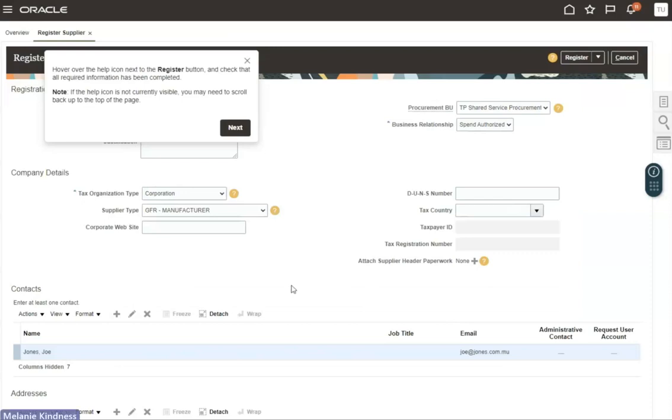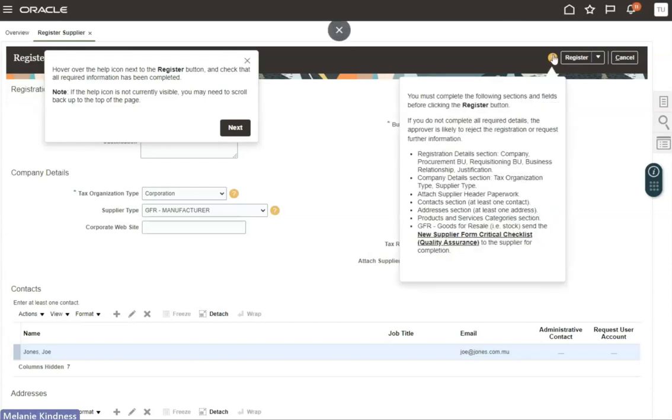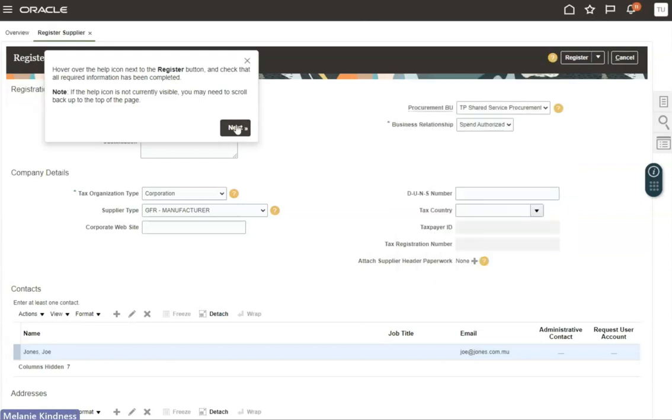The final instruction before submitting the request is to check that all the information has been completed. We're being asked to hover over the smart tip next to the Register button, which provides a checklist as a warning that the approver is likely to reject the registration or request further information if it's incomplete. Once we've checked this, we can click Register and complete the process.